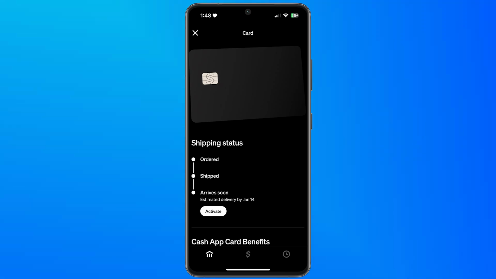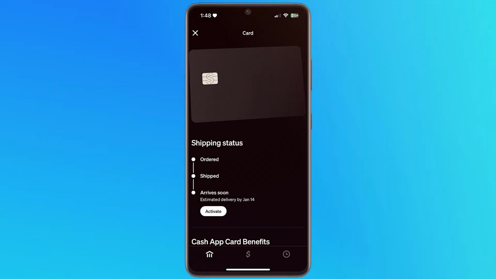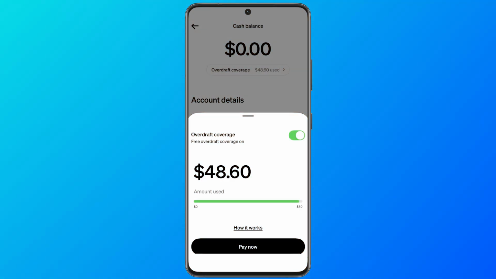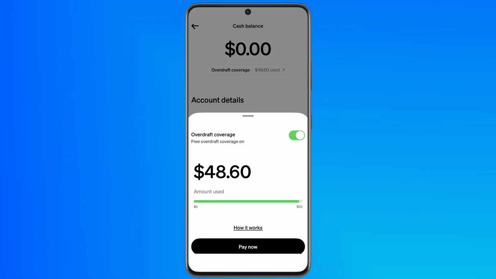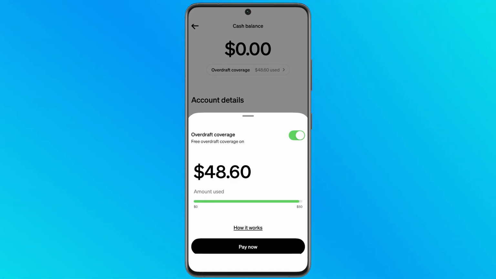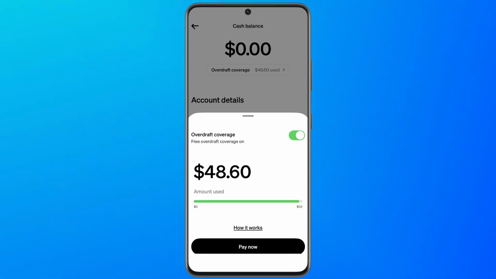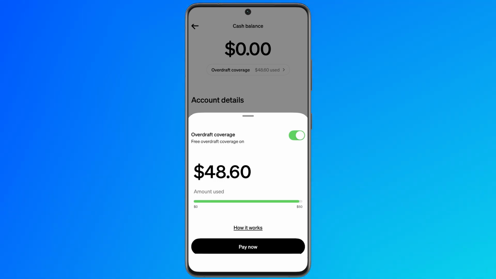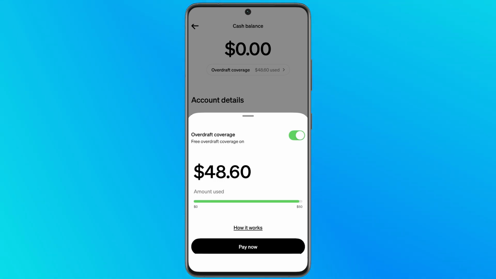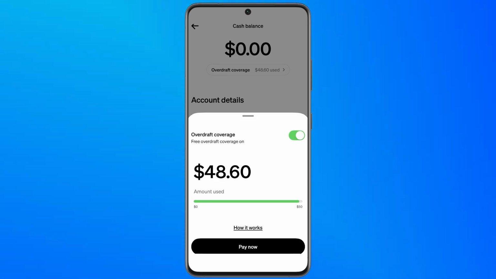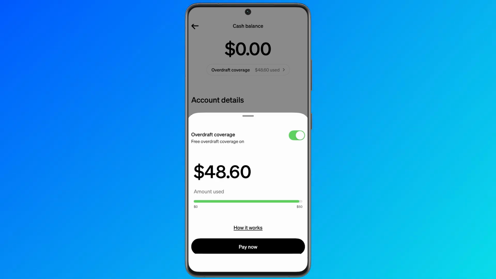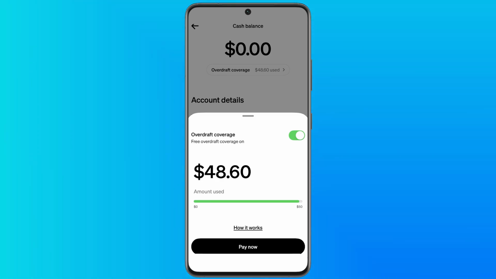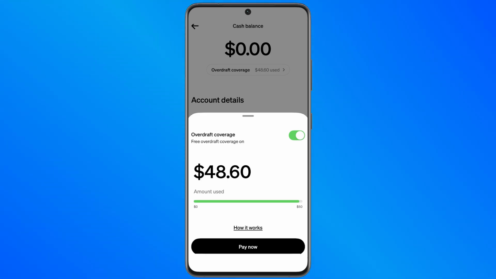After meeting these requirements, open the Cash App and tap the Balance section from the bottom menu. If your account is eligible, you will see an overdraft option on the screen. Tap on Overdraft and then turn on the feature by using the available toggle or button. Follow any additional instructions that appear, and once the setup is complete, overdraft coverage will be enabled for your account.